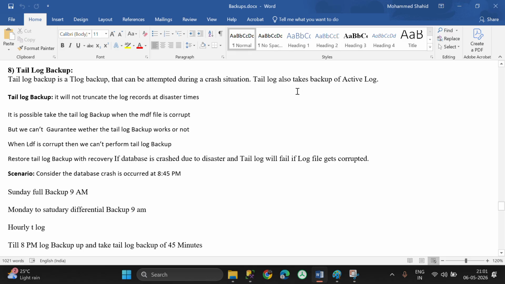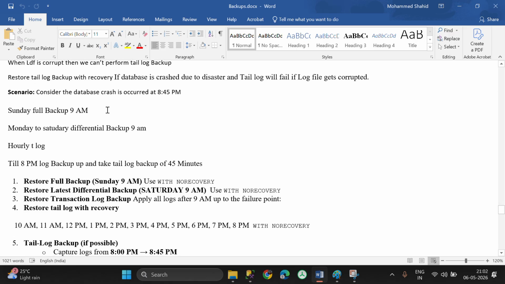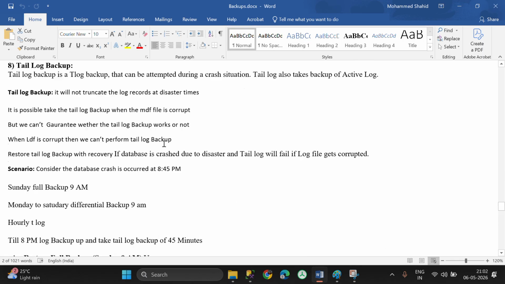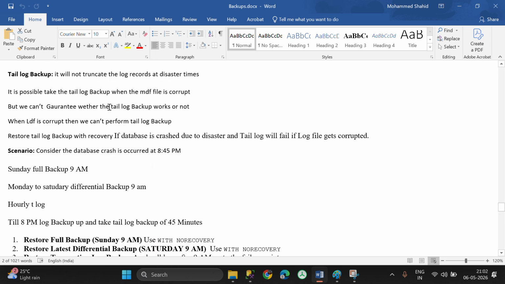Whenever the tail log backup is taken, the active log records are written, okay, to the backup. So it will not truncate the log records at the disaster time if we take the tail log backup. Whenever we perform a tail log backup with the NO_TRUNCATE option, as mentioned in this command I will be showing, it will not truncate. Whenever we take a normal transaction log backup, it will truncate. Also, it is possible to take the tail log backup when the MDF file is corrupt, okay.